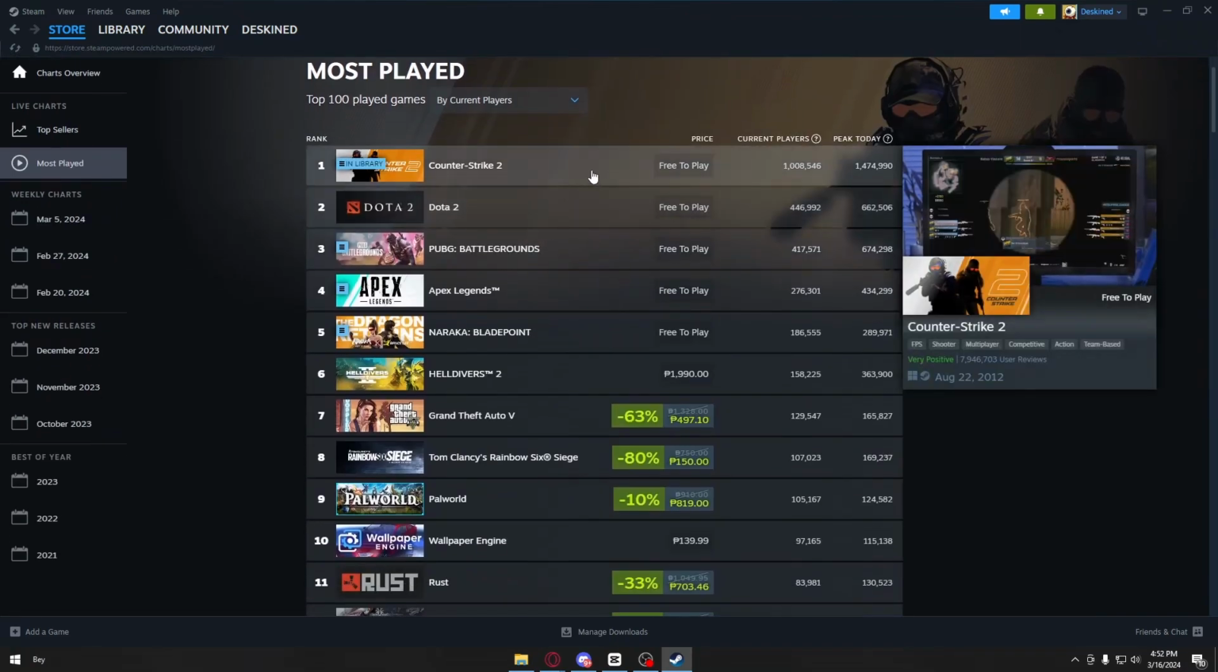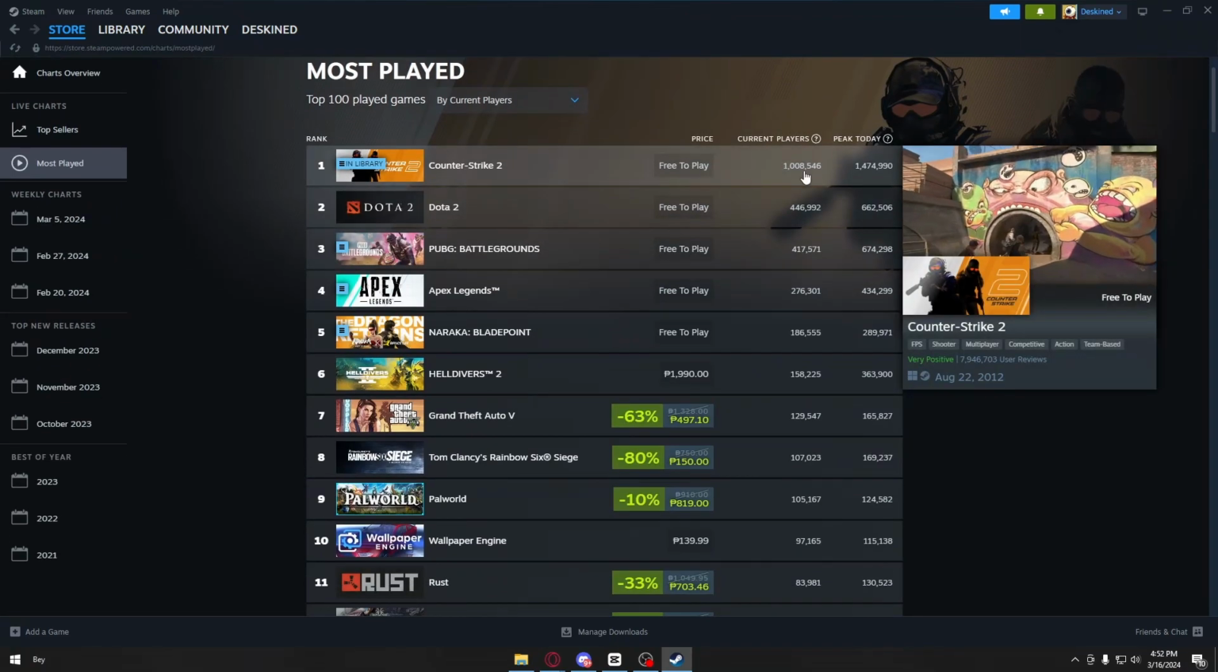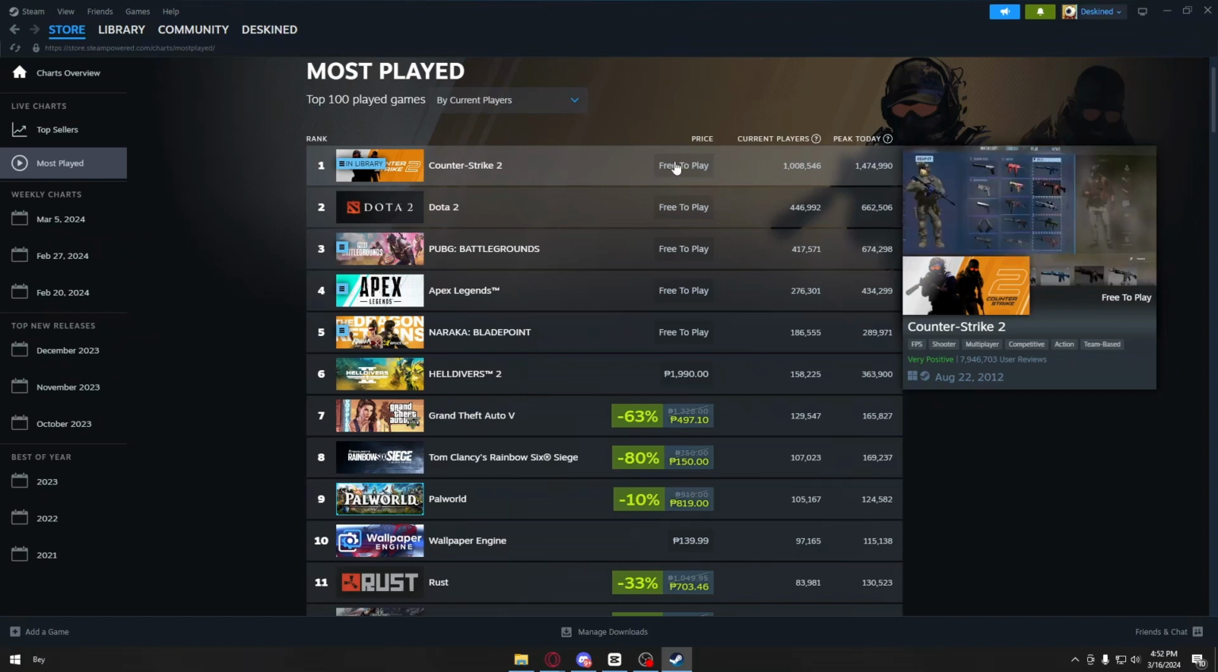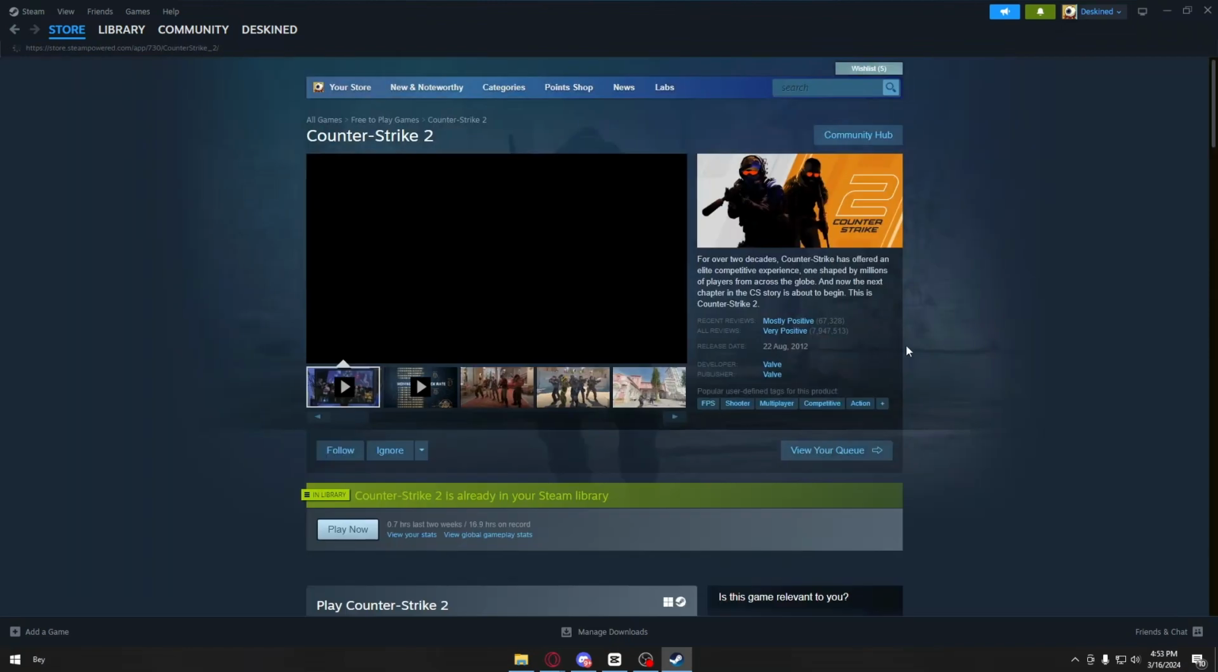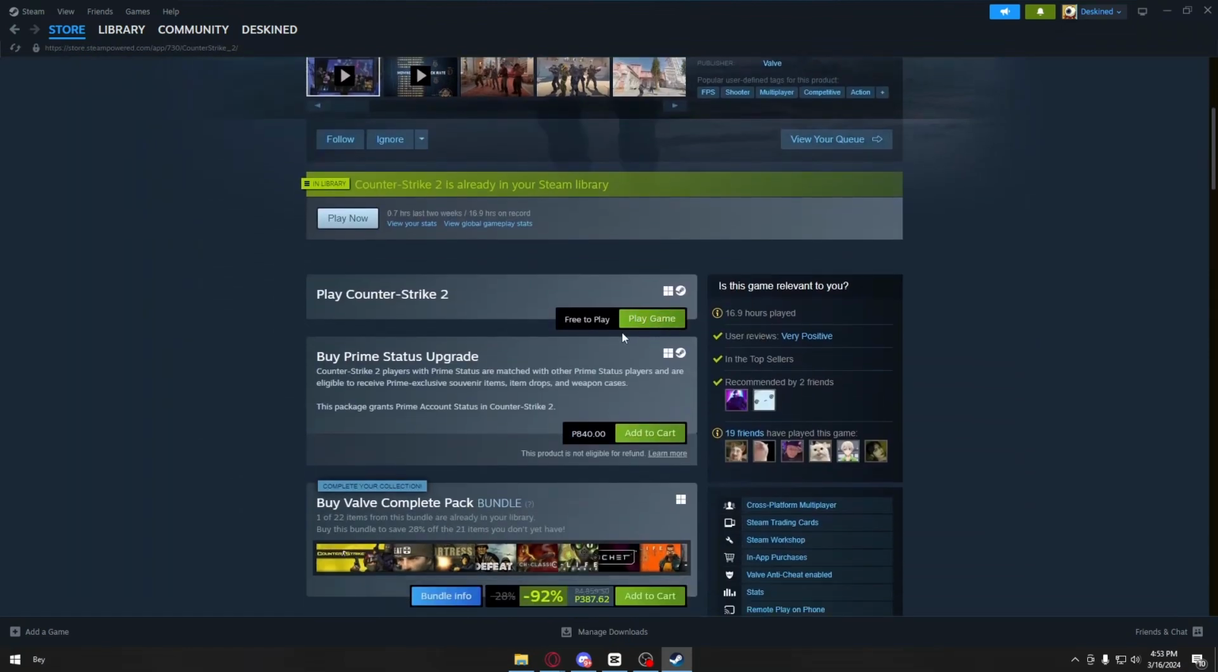As you could see, Counter-Strike is number 1. Find Counter-Strike, click on it, and then you want to scroll down until you find the Play Counter-Strike 2 button. Just click on it and it will prompt you to the download page. After downloading the game, then you will be able to play Counter-Strike 2.